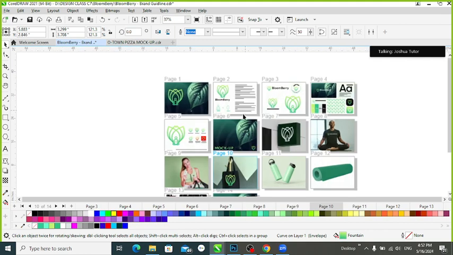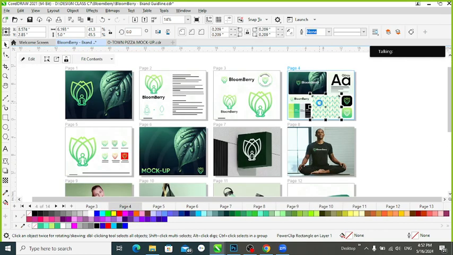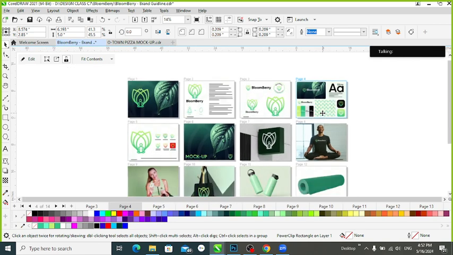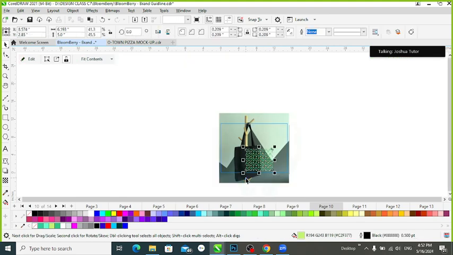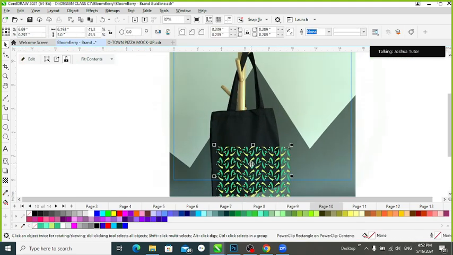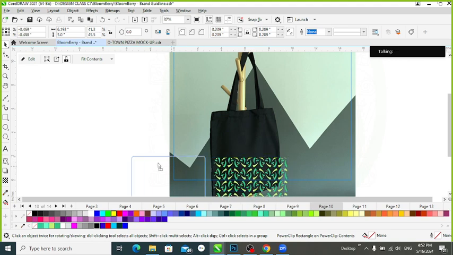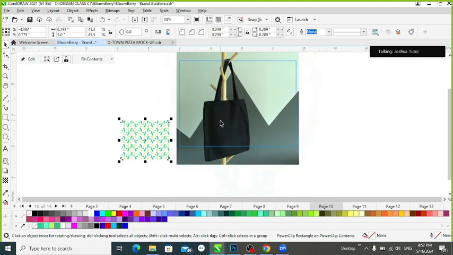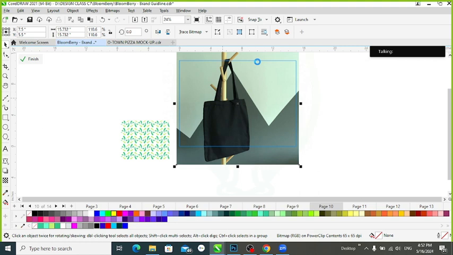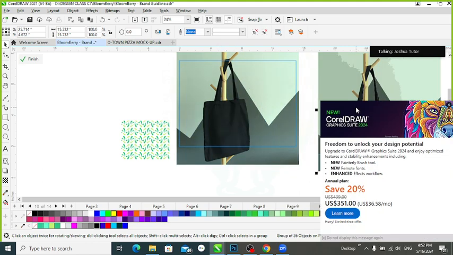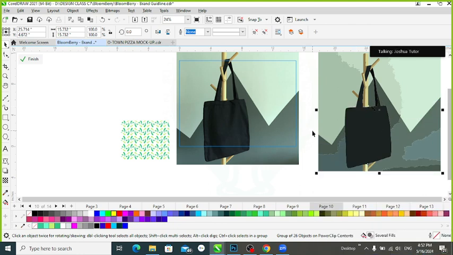So I'll copy this. Where is this pattern we have here? I'm going to come into the stuff, paste it here. So what I do most times, sometimes I just trace it, just say quick trace. So since I traced the image, I just ungroup it.